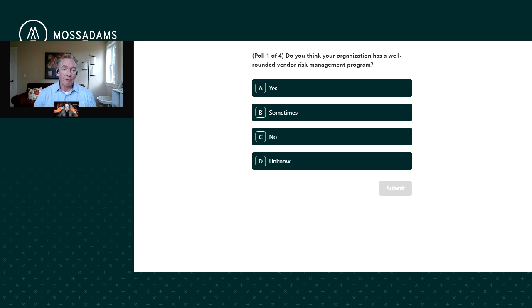But we do have a number of things that we're going to cover today. And really the main thing is talking through this vendor risk management program, practices, and risks.